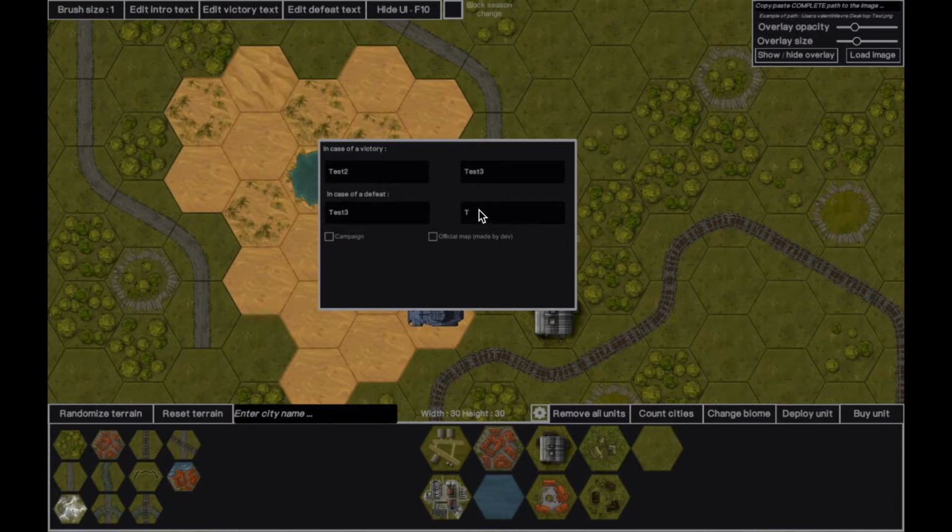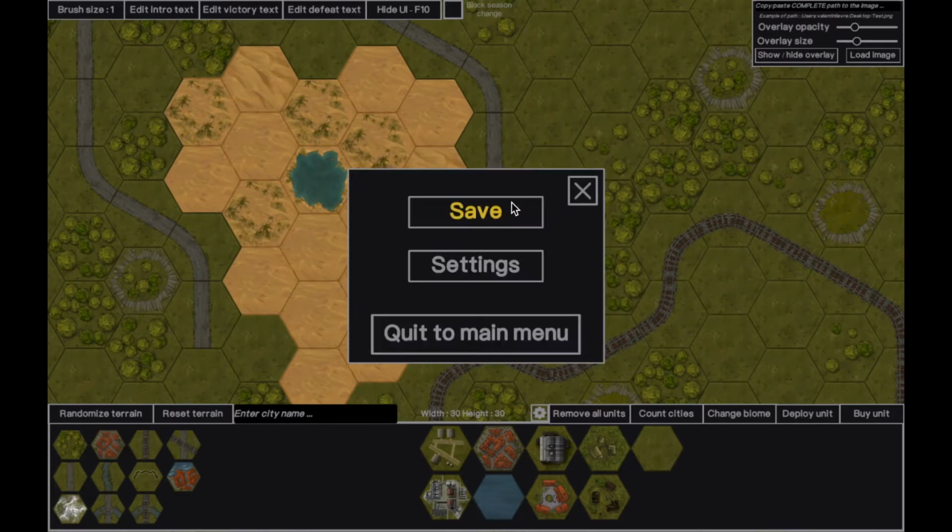And let's just keep this one empty, so you don't give the user the choice between 2 scenarios. So test 2, test 3, oops, test 4, my bad. And campaign, this is really important. Otherwise, the scenario is not going to be considered as a campaign.